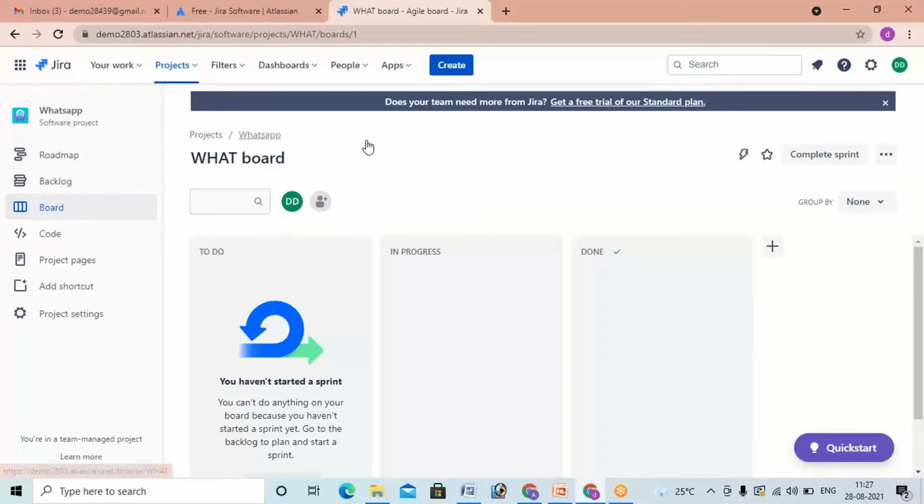Okay, this is the dashboard. I have created WhatsApp as a project. So here, this is my project dashboard where, as a Scrum Master, I am going to post all the user stories into the dashboard. Through that, I am going to communicate with the technical team.